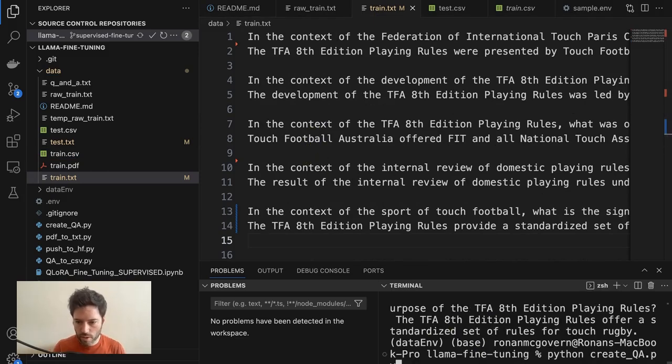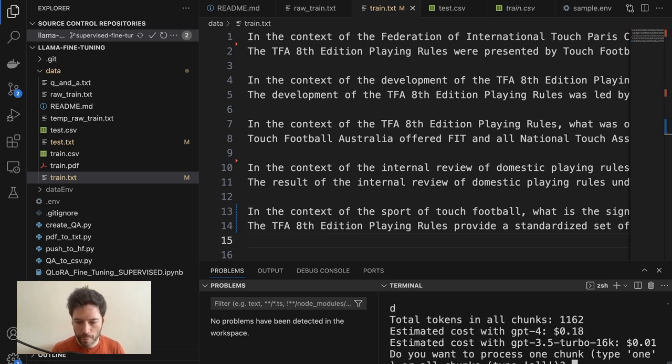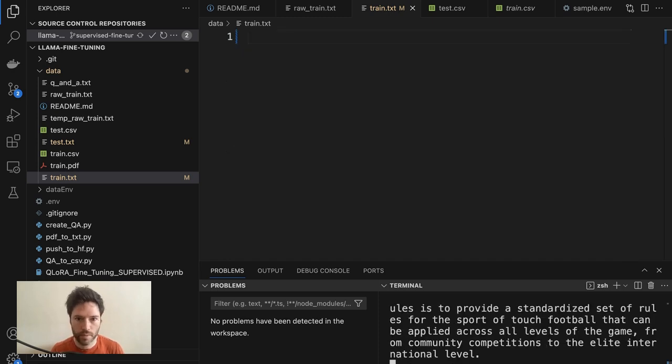I'll show you again if we run it now on all of the chunks. There's a little nuance here that I want to mention. I'll just type in all. So when we run on all the chunks, it's obviously going to have to repeat the same operation for each chunk of the text to generate a longer Q&A data set.